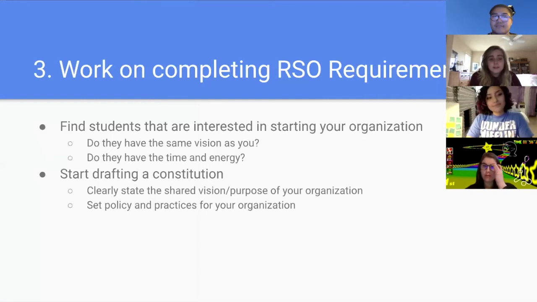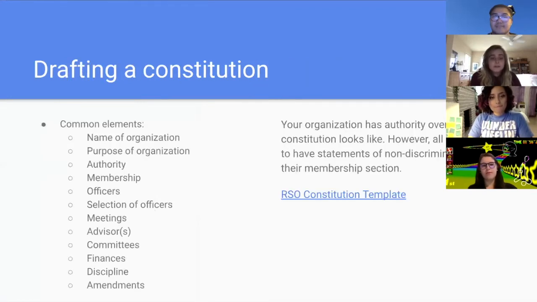Continuing on with step 3 is drafting a constitution. So the constitution clearly states your shared vision and your purpose of your organization, and it sets the policies and practices for your organization. So some common elements of a constitution include the name of the organization, the purpose, the authority, membership, officers, selection of officers, meetings, advisor or advisors if you have multiple, committees, finances, discipline, and amendments.